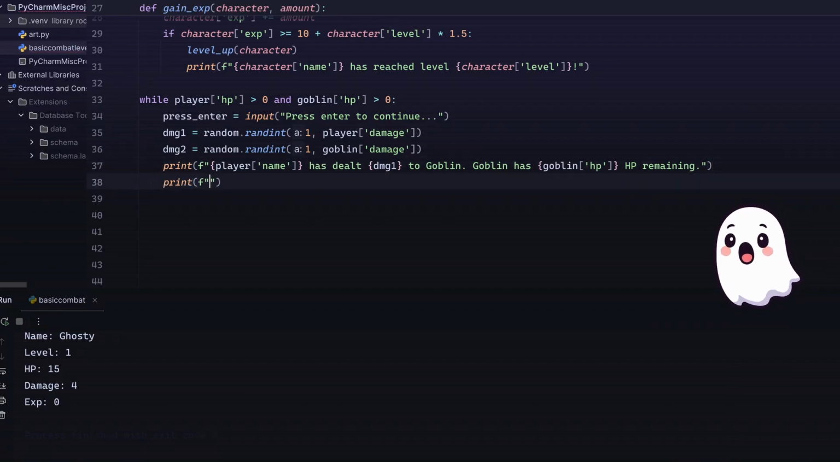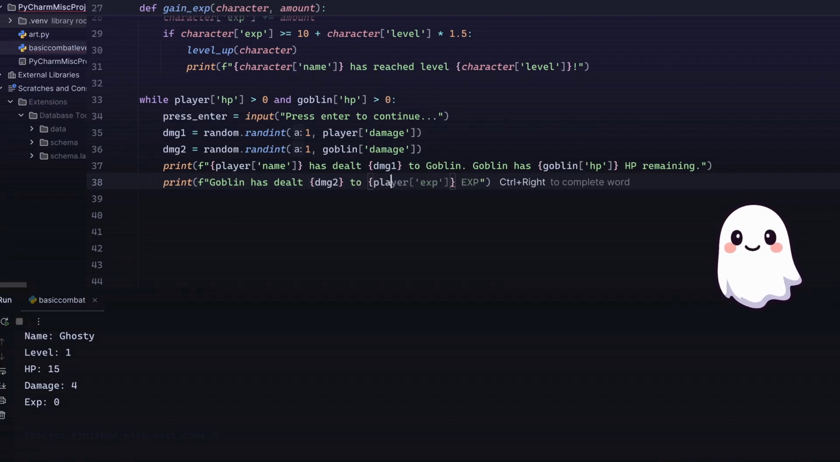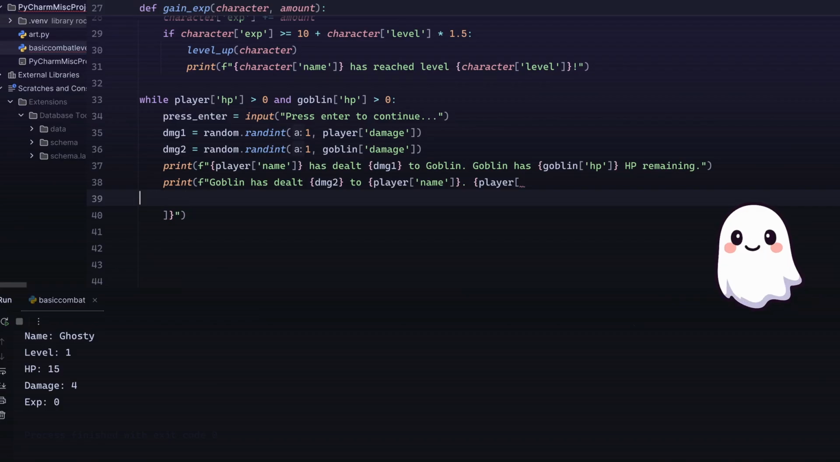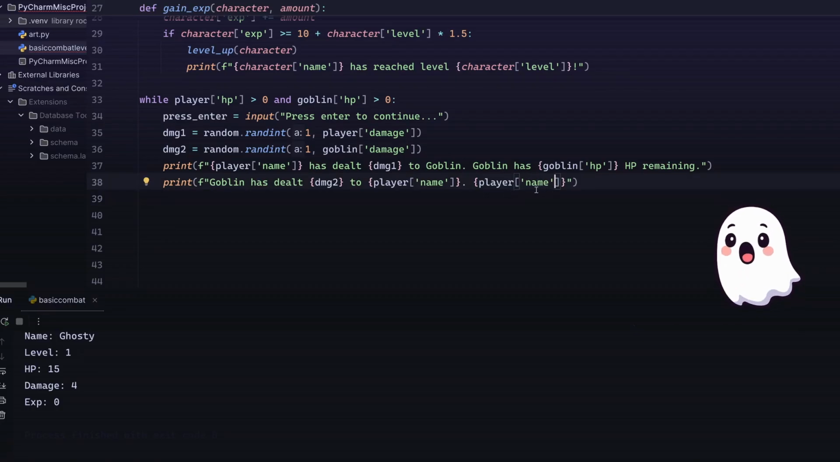Same concept, we're just going to reverse it. We are going to put, forgot we don't have Goblin name, we're just going to keep it basic. Goblin has dealt DMG2 to player name. So our name, we are going to do player name, player name. So we're pulling it from our list up there. Ghosty's name from the character sheet.